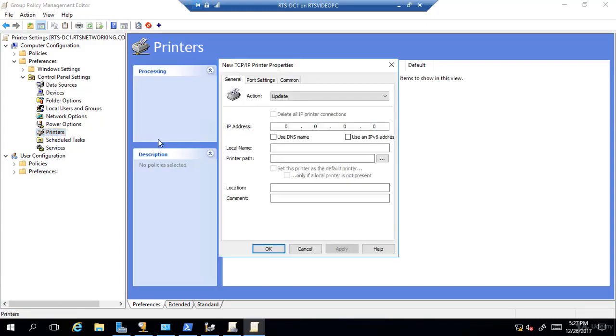When I select that, it gives me this action. So I could delete a printer if I had previously deployed a printer this way. I could create a new printer. I could update an existing printer. Well, I have not deployed one yet, so I want to create. So that'll be our action. I can enter the IP address of the printer itself. Well, I'm going to use the IP address 192.168.1.220. I could have specified a DNS host name. If I selected that, it would have let me choose a name instead of an IP address.